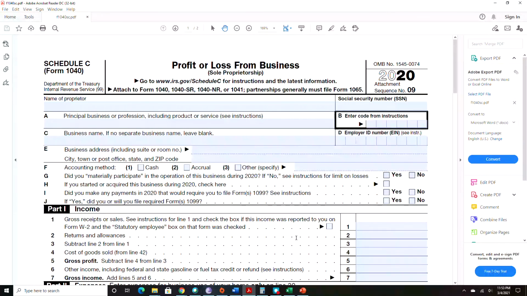so Schedule C, as you can see, no pun intended, this is again where we put in our information. So basically, name, principal business or profession. We get to enter some codes. Basically, that code tells the IRS what type of industry we're in. Business name, if there is a name. Also business address, if there's an address. And our EIN, if we have an employer identification number.